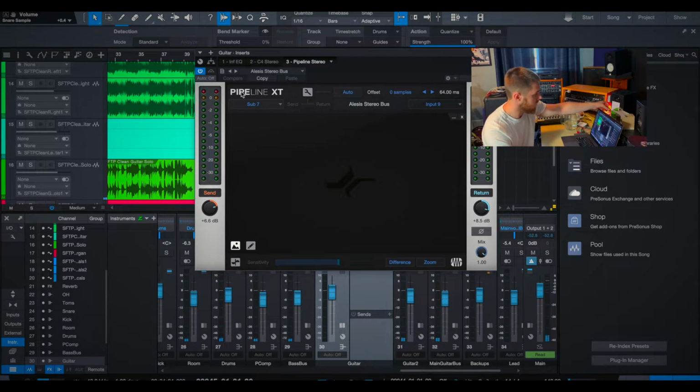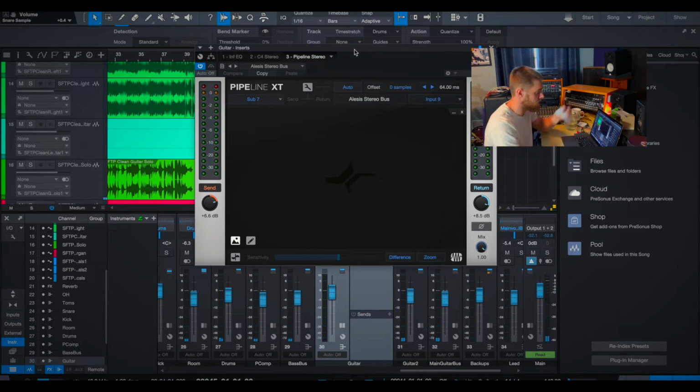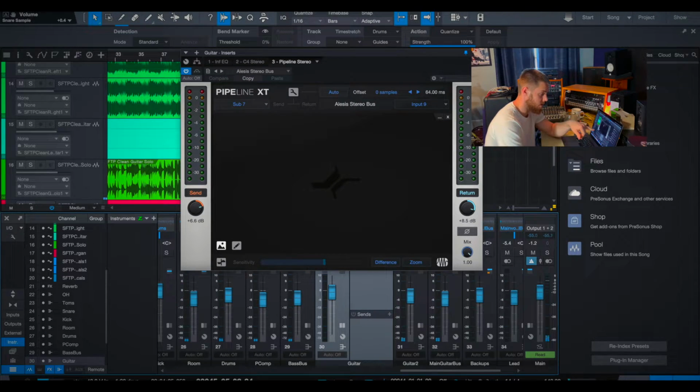So what I have is a little thing here. It tells me what outputs are going into my outboard gear and what inputs are receiving signal from my outboard gear. So this helps me. This one here is for the Alesis. So it's going out of output 7, and it is returning into input 9. If you guys are interested in working with outboard gear, learning how to use analog stuff, it's really cool. This is a really simple way to do it.